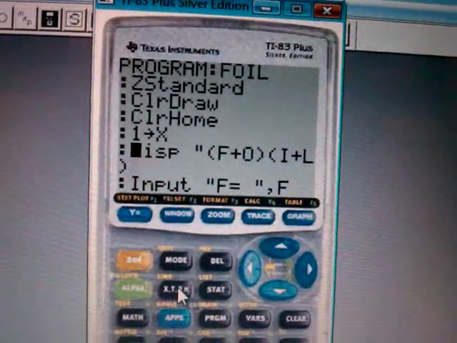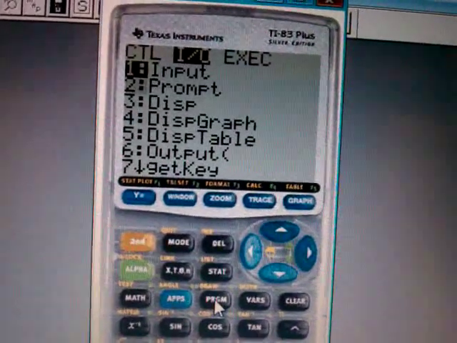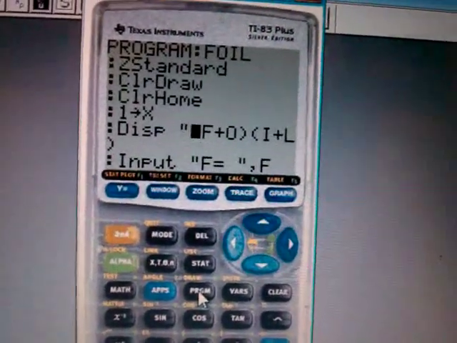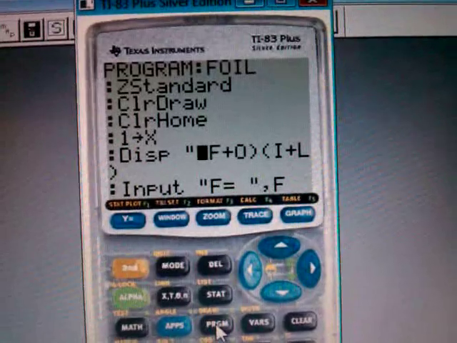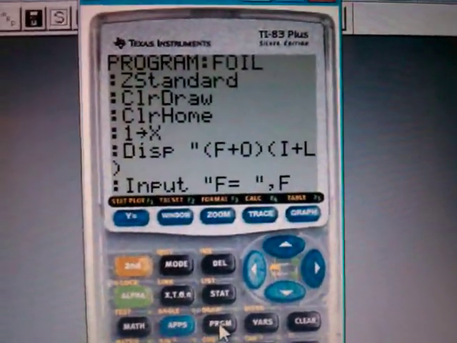Alright. Then I go to display. If you don't know where display is, you hit program to the right once. Display. And then in quotation marks, I type the word FOIL. And actually, this is how I do it. Exactly like this.